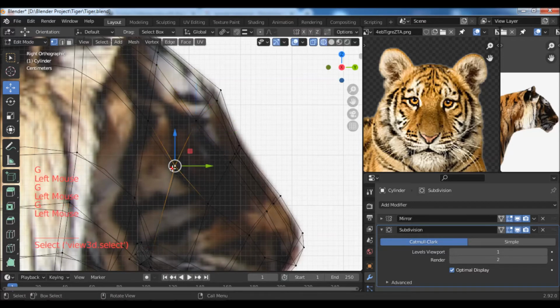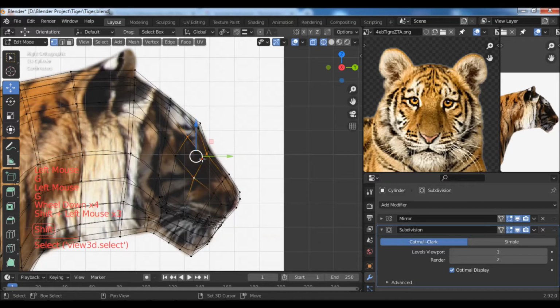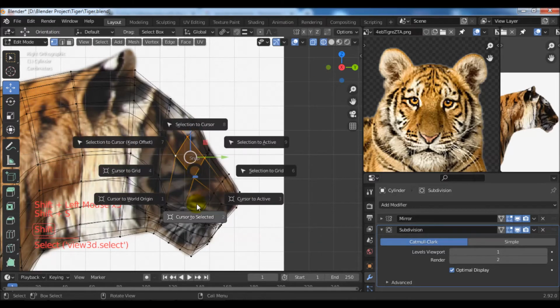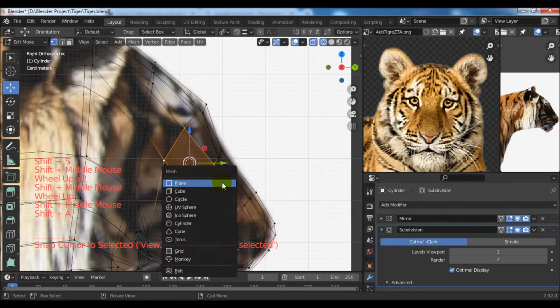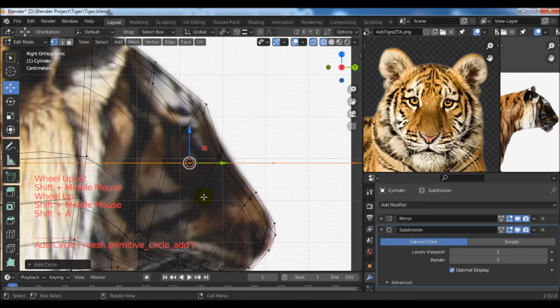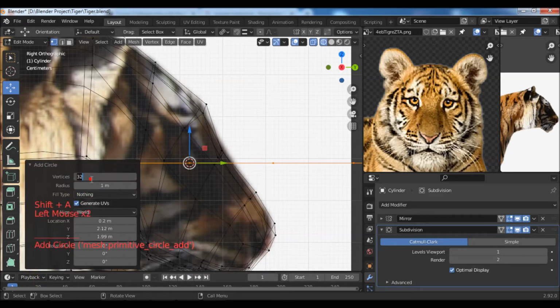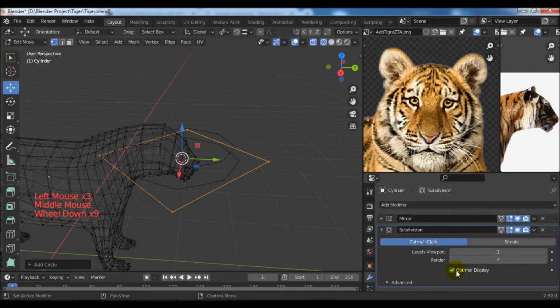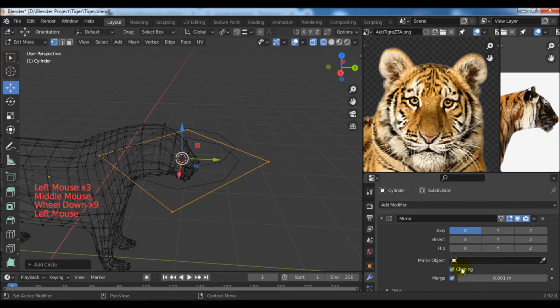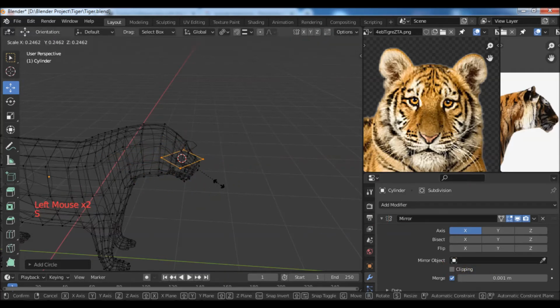Move these vertices, select them with the Shift key and the left mouse button, press Shift S and choose cursor to selected. Use Shift A to add a circle and change the number of vertices to 4. Disable the clipping and scale with S key.